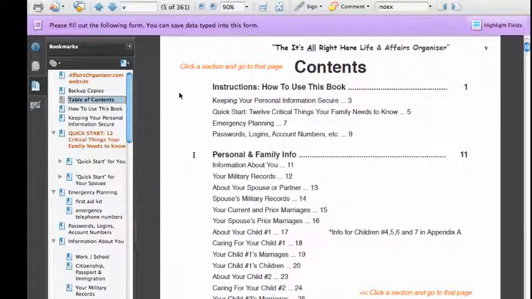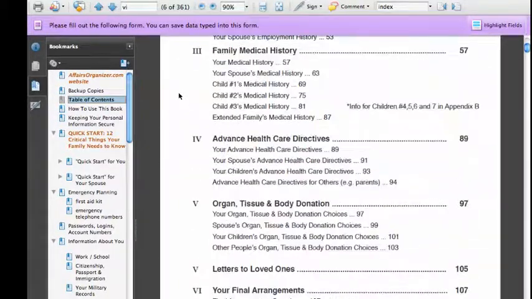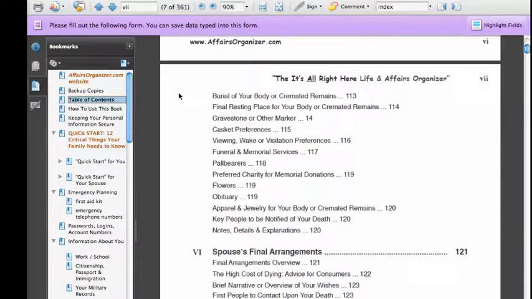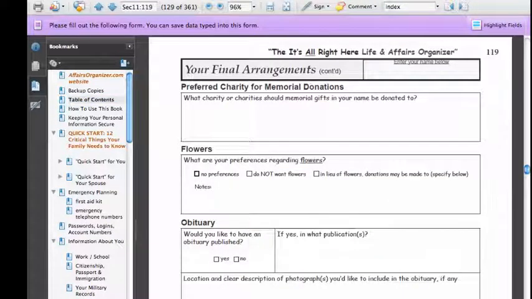Of course, this is the backbone or structure of the book, and I'm going to scroll down a few pages, and you can see all the major topics are covered in bold, and all the subtopics are covered in unbolded text. If I highlight, in this case I'm highlighting flowers, what sort of flowers would somebody like for their final arrangements, I can click on that, and it brings us to that section of the page under final arrangements. What are your preferences regarding flowers? And so on. You type in your information.